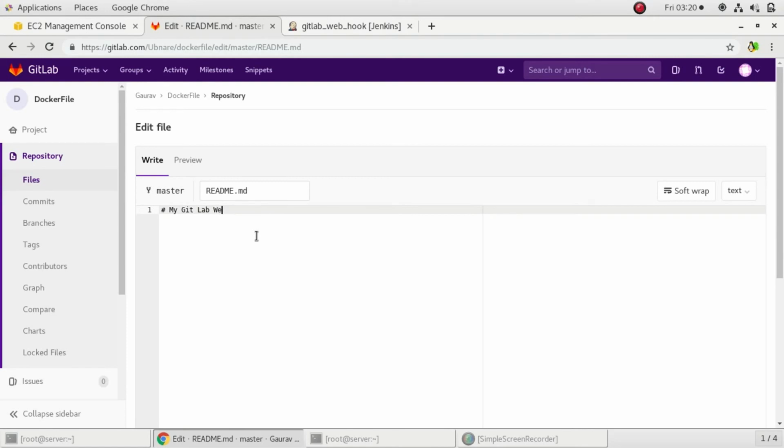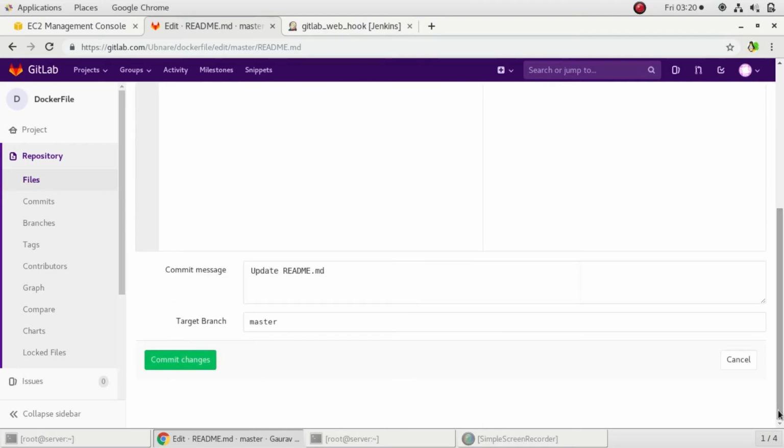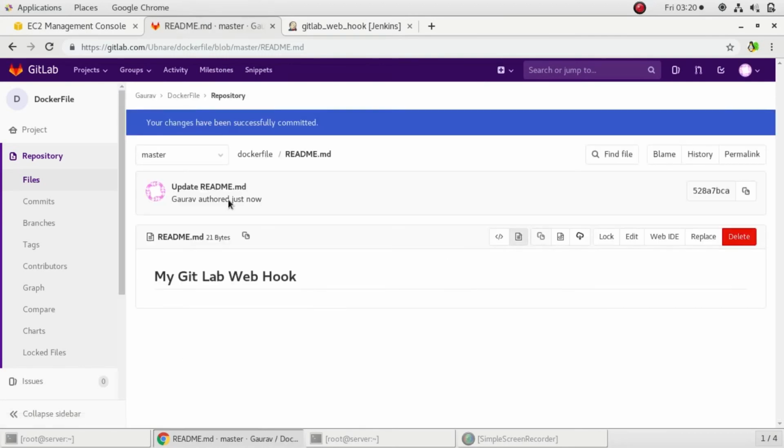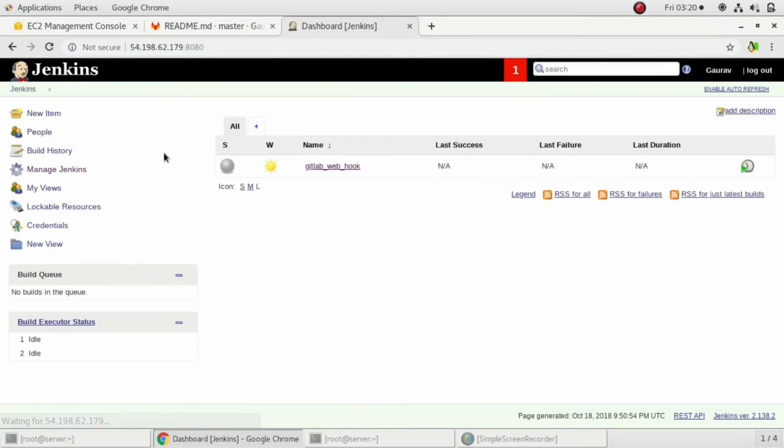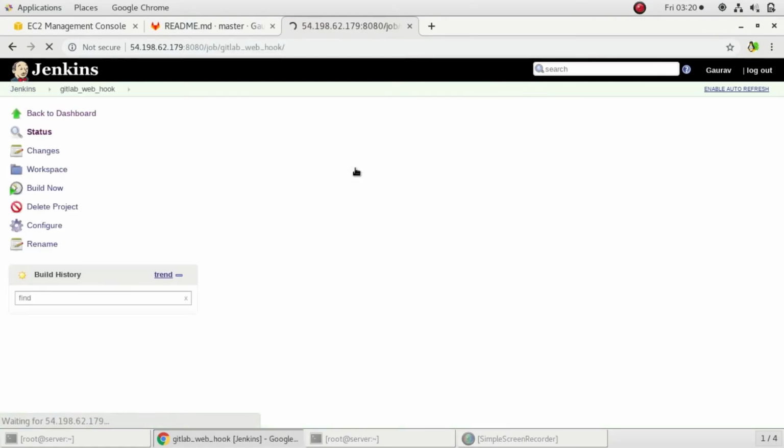Currently it's empty, so I'll give over here my GitLab webhook, and I'll just commit changes. Whenever the code is pushed to the server, we have made some changes in our repository. Okay, and if I go to my GitLab hook and refresh this, nothing is built. I'll click on Jenkins and no build is executed.